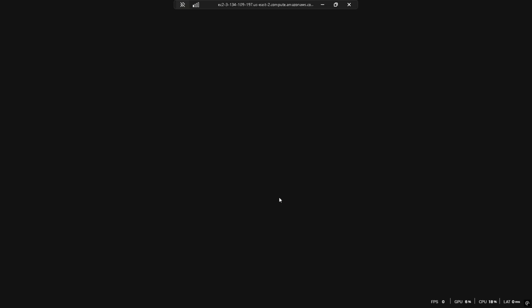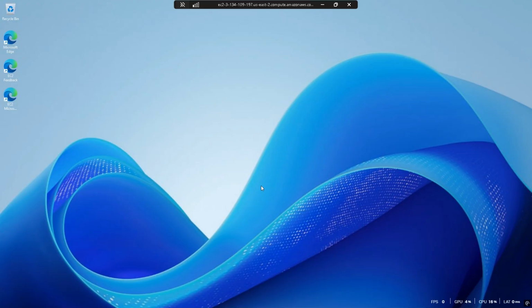So this is a Windows OS, and it takes a few seconds to set up everything. That's it. That's how you create an EC2 instance in AWS.